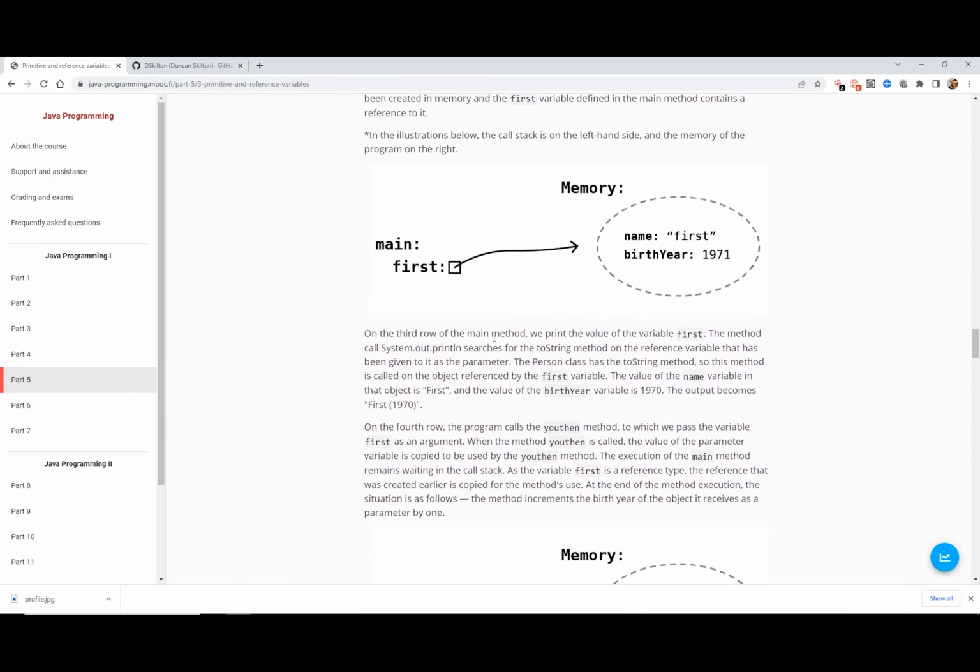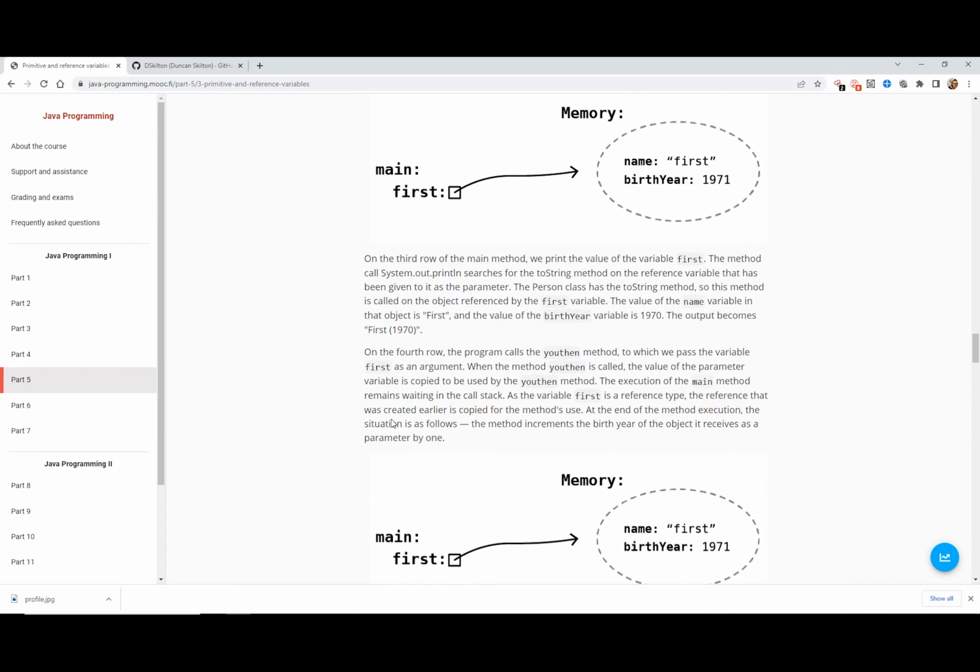On the third line of the main method, we print the value of the variable first. The method call System.out.println searches for the toString method on the reference variable that has been given to it as a parameter. The person class has the toString method, so this method is called on the object referenced by the first variable. The value of the name variable in that object is first, and the value of the birth year is 1970, so the output becomes first 1970.